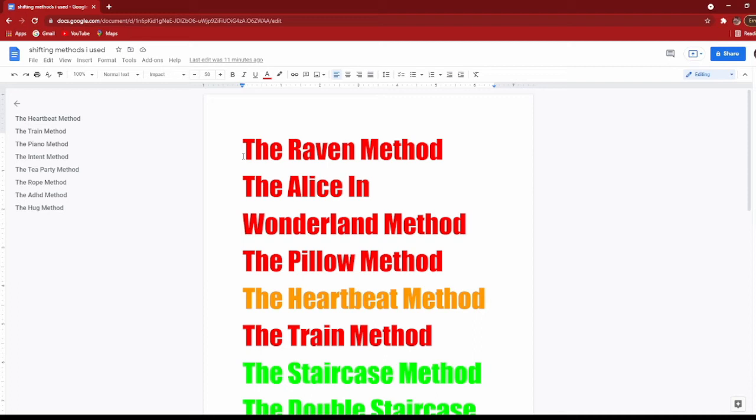Then the heartbeat method. Basically, it should mimic you sleeping on your comfort character's chest. Because you're definitely in a relationship with them. And yeah, the audio is supposed to be pretty much. You can literally find a heartbeat audio on YouTube, or you could just do a heartbeat subliminal, and that could help you, I guess. Train method.